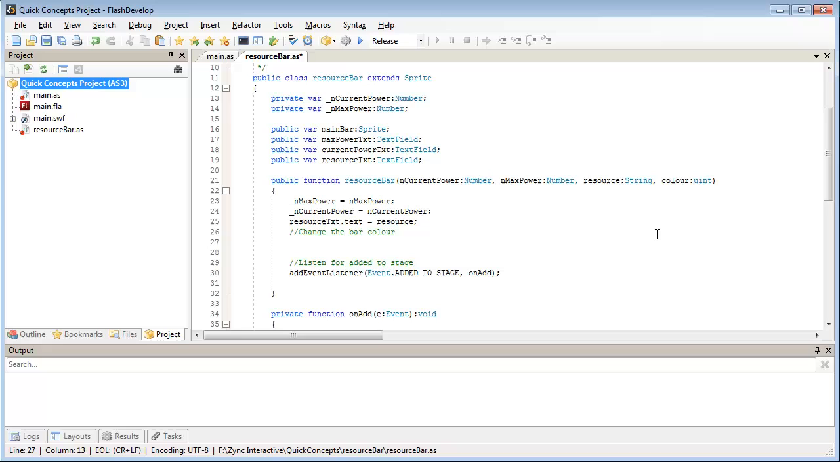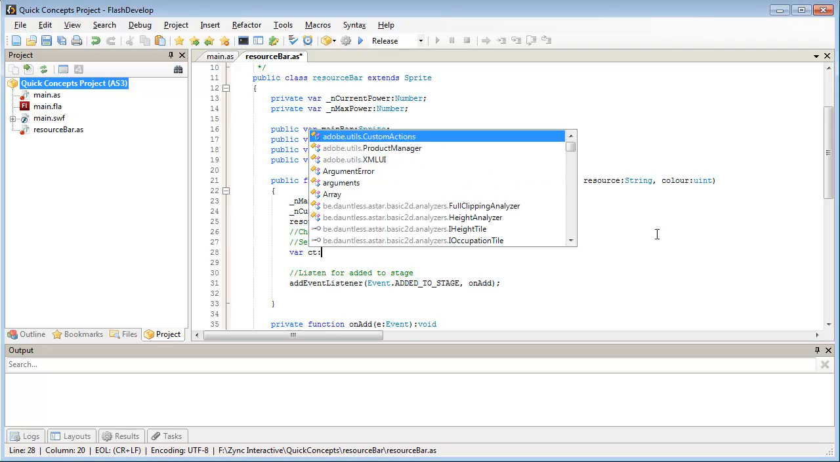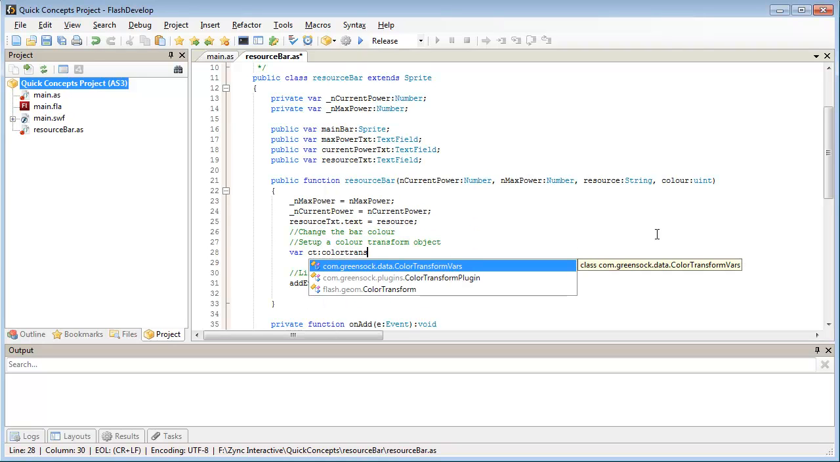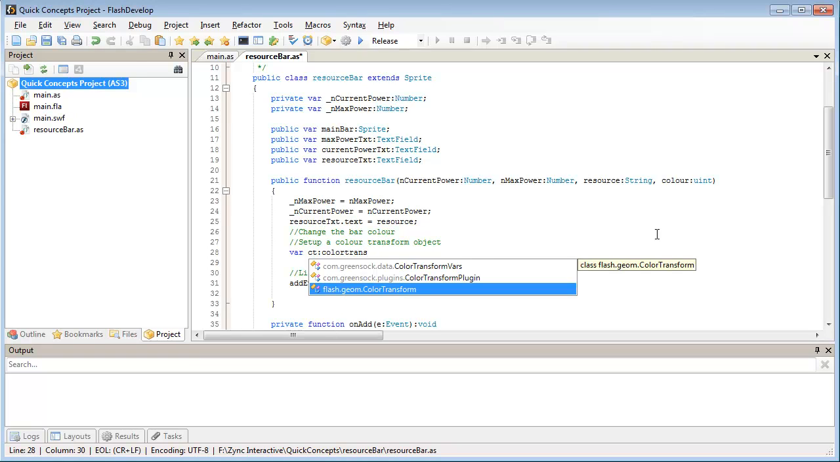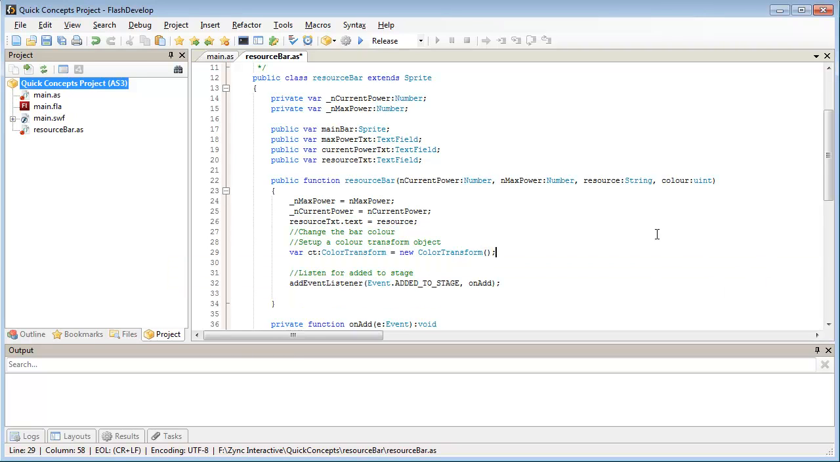So in order to do this, we need to set up a couple of things first. The first thing we need is a color transform. So let's set up a color transform object. I'm going to start off by creating a new variable called CT for color transform, and this is going to be a flash.geom.ColorTransform, and I'm just going to create a new ColorTransform object. Then I'm going to set our CT.color property to equal the color we're getting in from this variable.